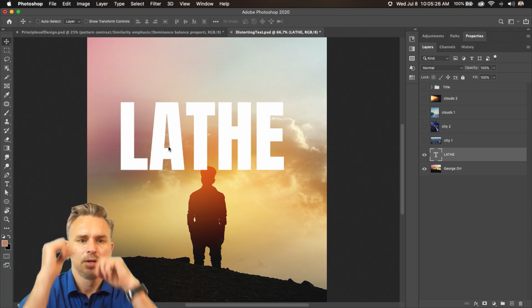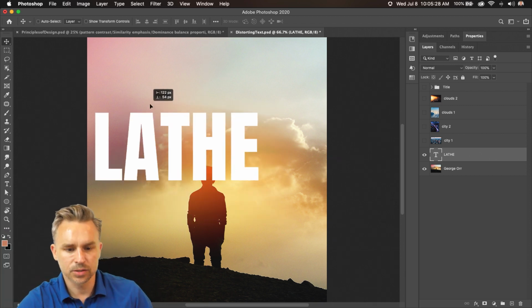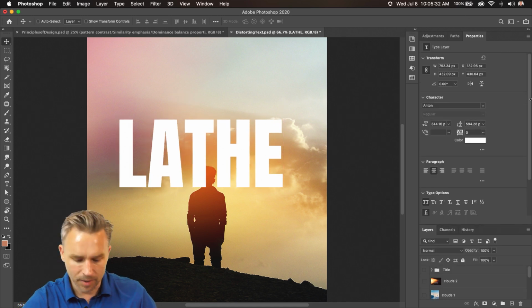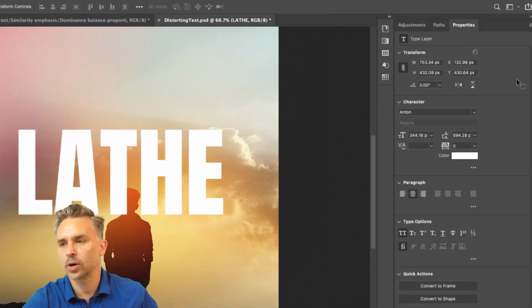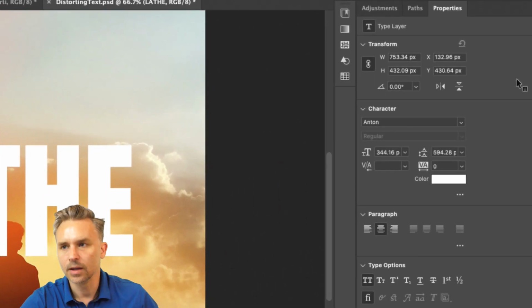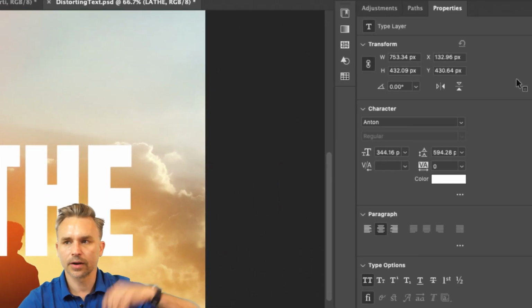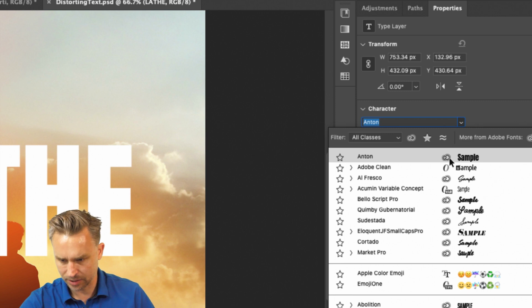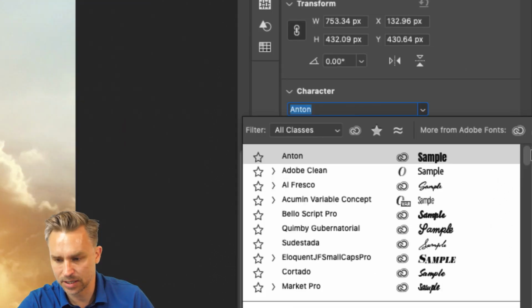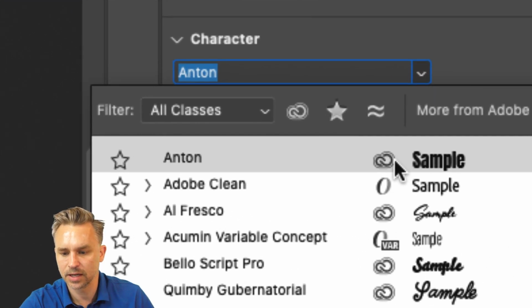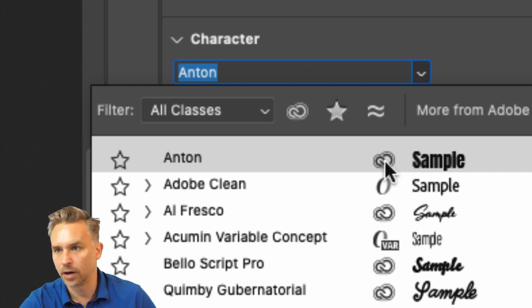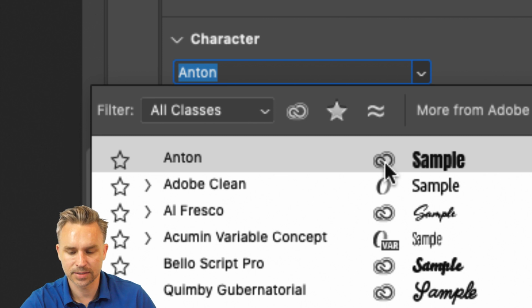Very cool. So again, here we have this just with the word lathe. Type anything in. I've just been using the same font. If we go into properties, this is why I love the properties panel. I don't have to worry about opening up the character or paragraph or those other panels. Everything's going to be right in here. The font I'm actually using is Anton. I can see it like so here. I can tell that it's Creative Cloud, an Adobe font is what this symbolizes, right?